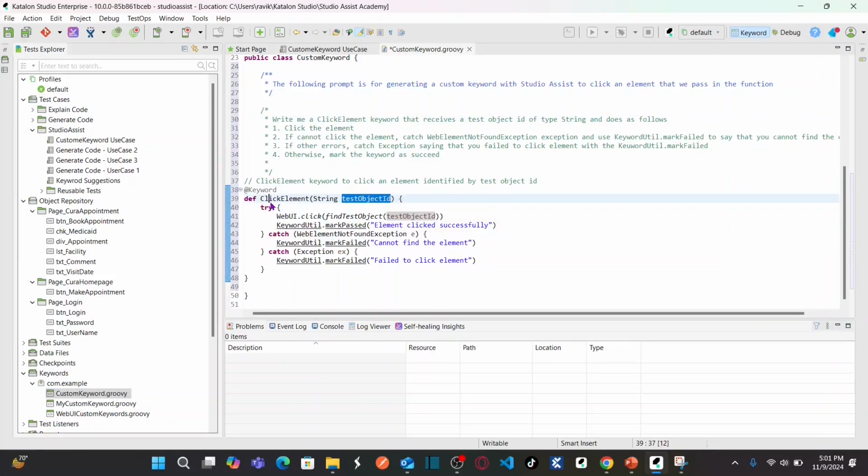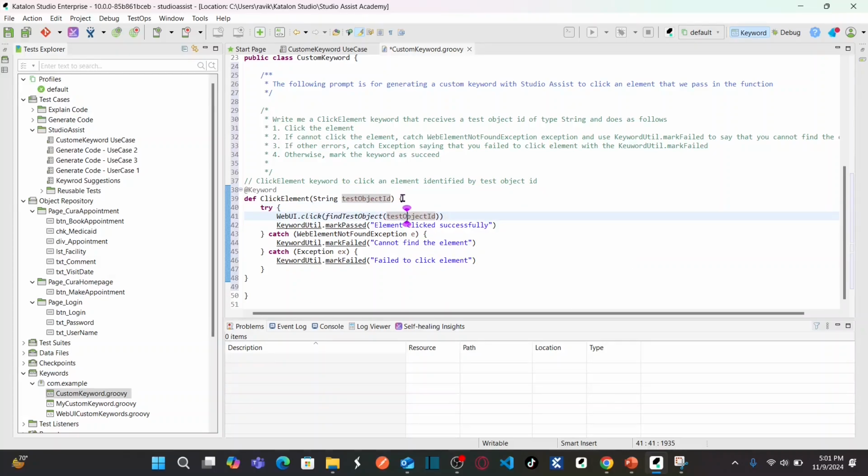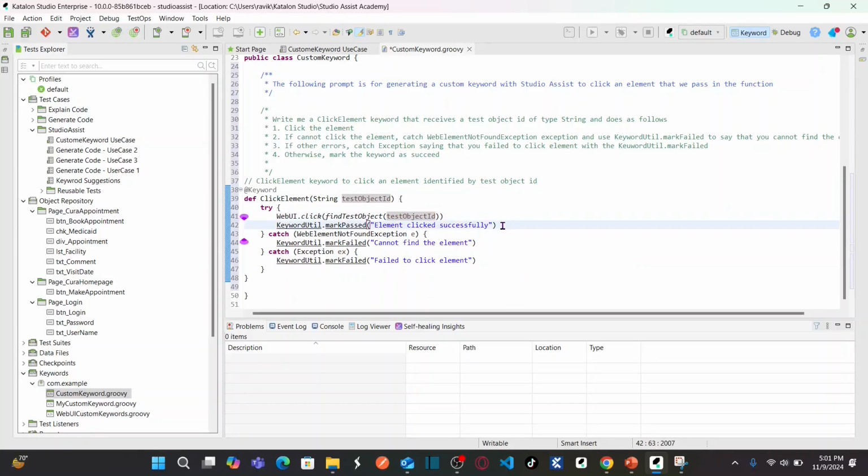So that means this function has a parameter, test object ID. Then it created a try-catch block. Try WebUI.click. This is the object, the same object it is taking. Find test object, and whatever the test object comes to this function, it takes the same test object here. And then it is marking the test case as passed.